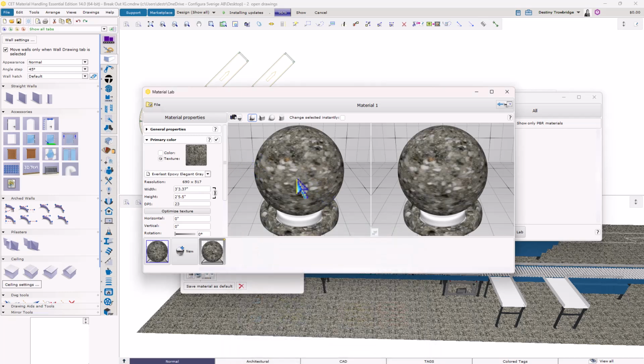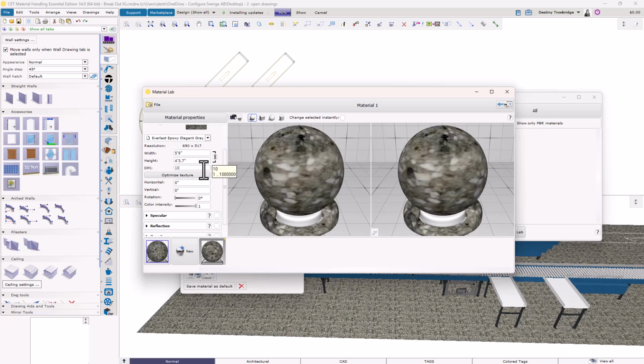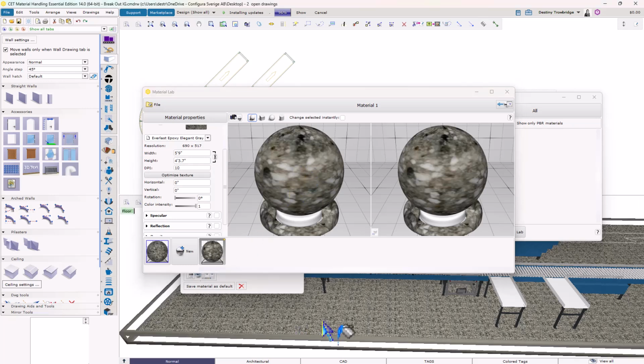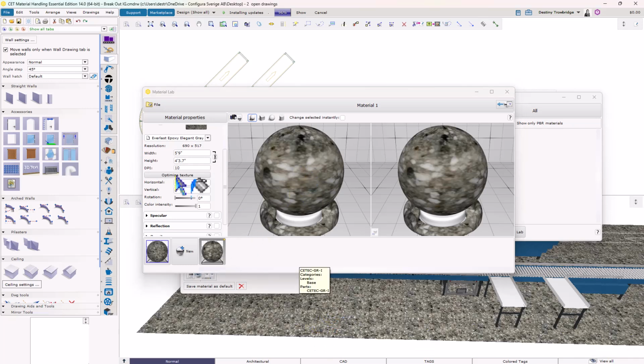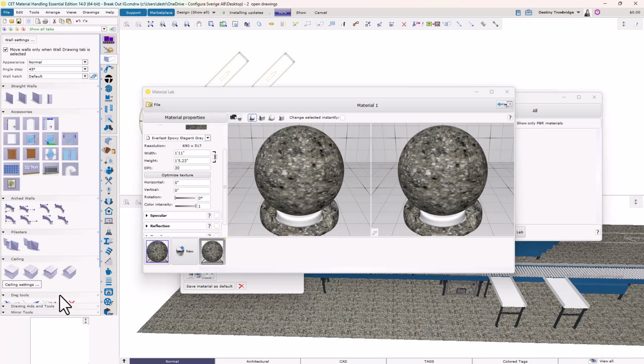And then from here, you can change the DPI, which is going to change how large that square is. So the smaller the number, the larger the squares here. So maybe for this one, let's do something a little bit smaller, something like that. So now you can see kind of our tile size. And then once we have that set where we like it, we can actually save it.